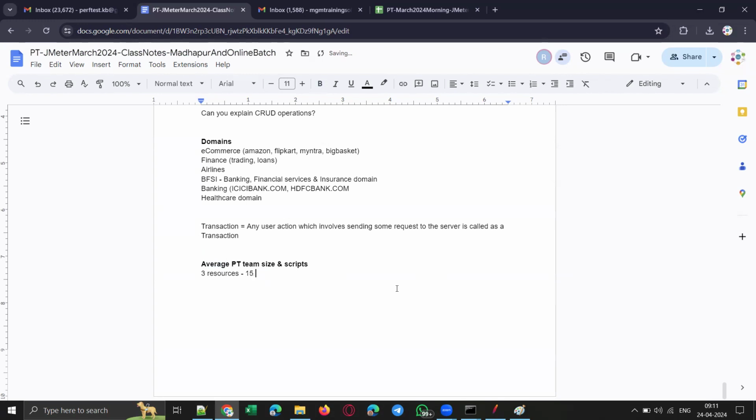There will be on an average 15 to 20 scripts in most of the applications. Most of the applications that I saw had 15 to 20 scripts on an average, or 10 to 15. So 15 is the right average, if you consider. Suppose you have 15 scripts altogether, each resource will obviously be working on at least 5 scripts, right? Before starting a script, you need to create a Jira ticket.